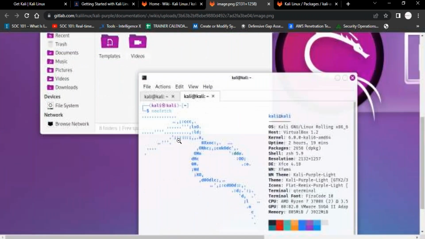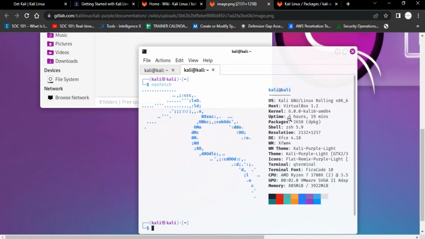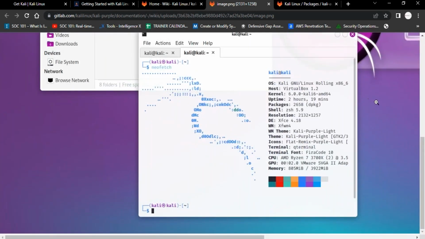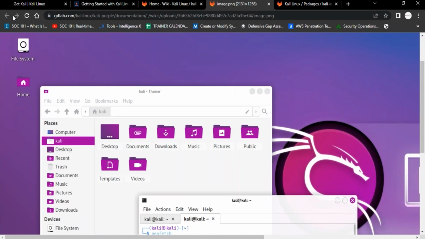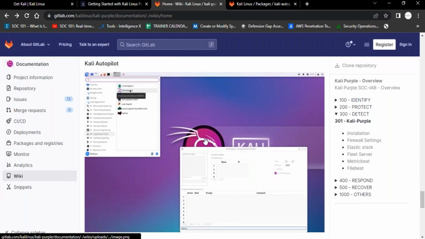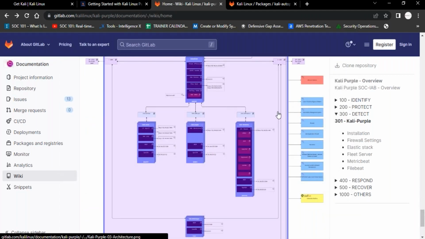So all these tools which have been mentioned over here are just over there, like NeoFetch. You do have NeoFetch over there. It is basically for your Kali Purple. It gives the info of your entire Kali Purple, what the OS details are and all those particular parts. Autopilot I already showed you.